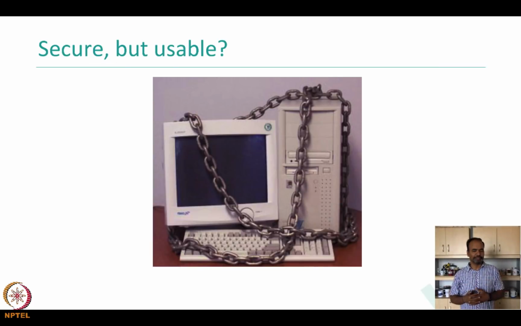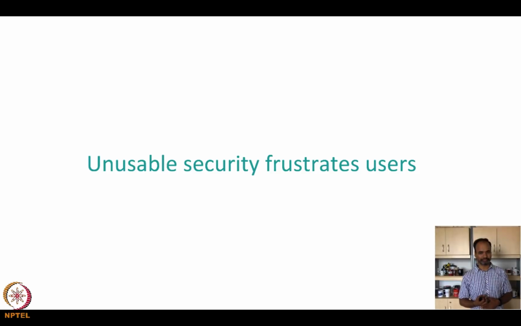So if you look at this picture, it looks very secure. Probably it has very little physical access, unless people can just steal and take away the whole machine. If you look at the kind of attacks that are going on now, they don't really attack the physical asset, the infrastructure. They attack more the semantic type of the attack, which is the human errors that we make. So these kind of things are secure, but they are not usable. I'm just trying to give you a sense of this difference between security and usability, and secure and usable. Of course, unusable security frustrates users.